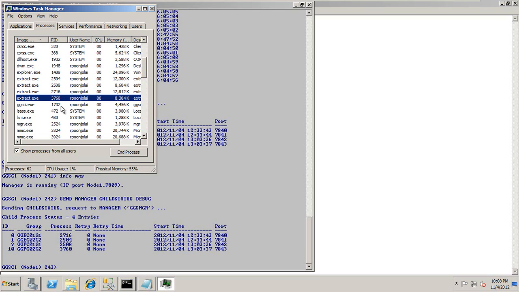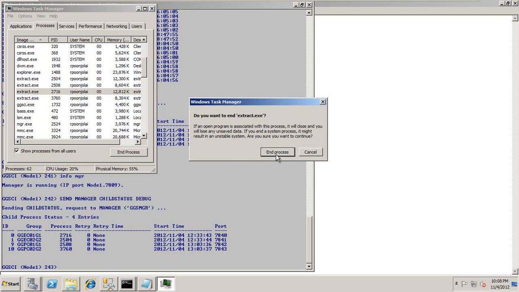You can see the process, but you don't know which group it is, which primary extract it is. You know that some extract is running, but you don't know which extract exactly it is. Here you can see GGEC01 group has the process ID 2716 and it is executing on this port. If you want to kill it, you can go ahead and kill here. For example, to kill GGEC01, which is 2716, you can say end process here.